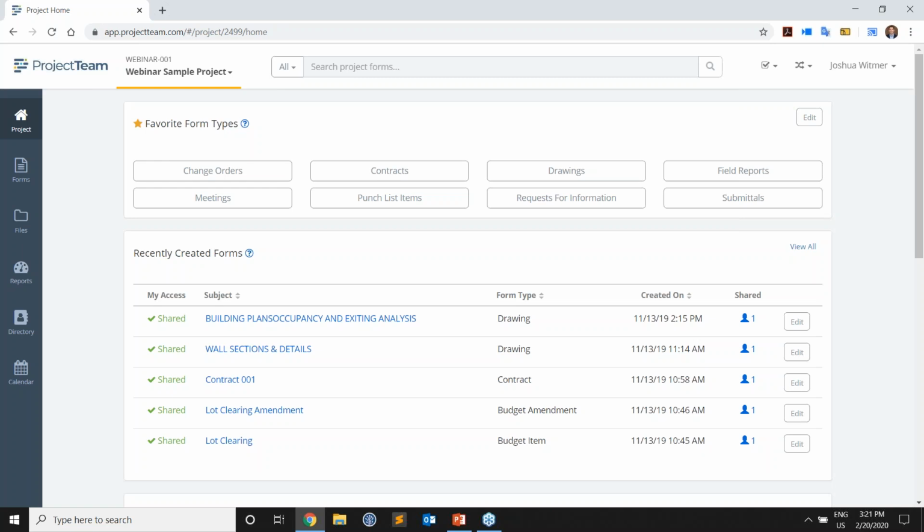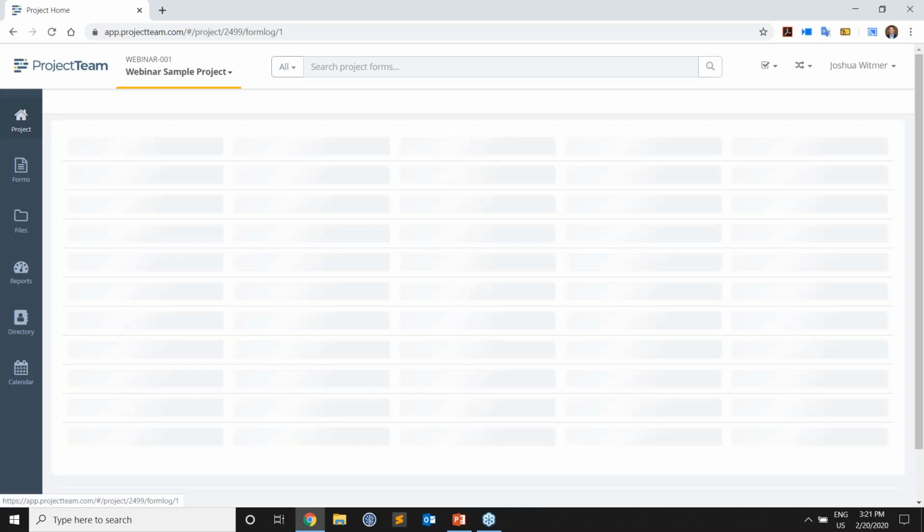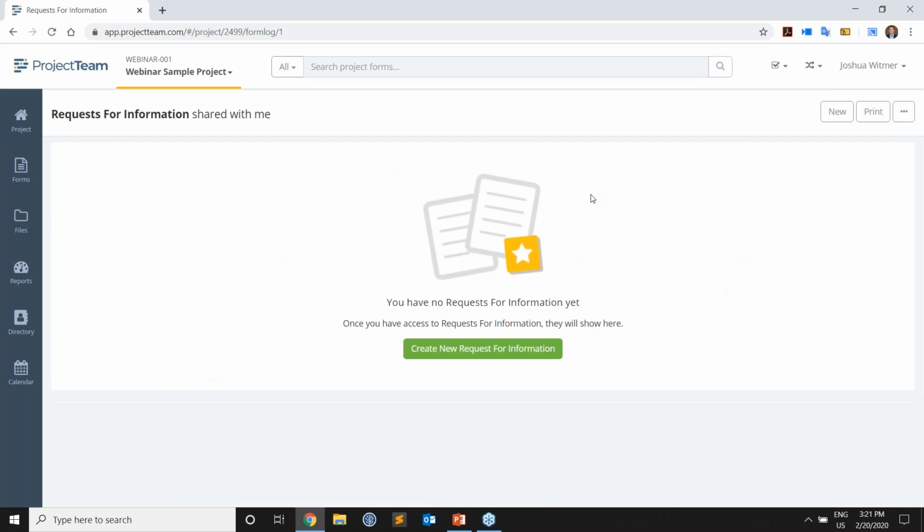For the example that we were talking about, let's go into the RFI, and I want to show you how to configure that RFI to exactly match what I want it to look like. So all I'm going to do is click into RFI, and I get to an RFI log that doesn't have anything in it right now. This will eventually show all of the RFIs that I have access to on the project. Right now, it's a brand new project. I don't see any of these things.